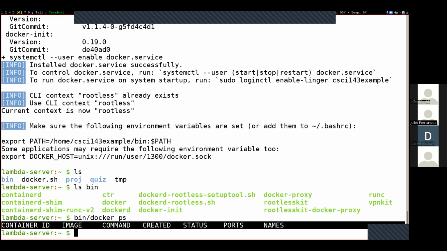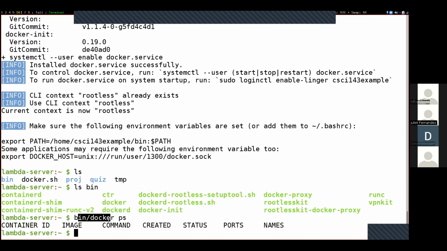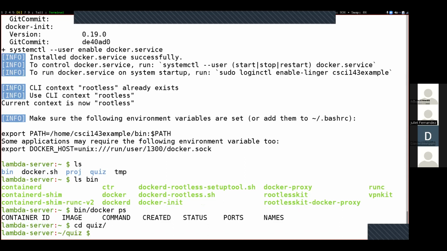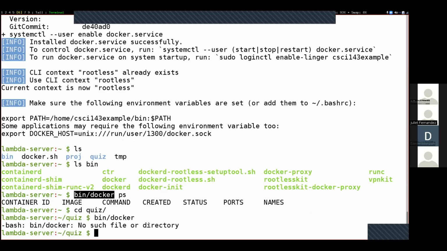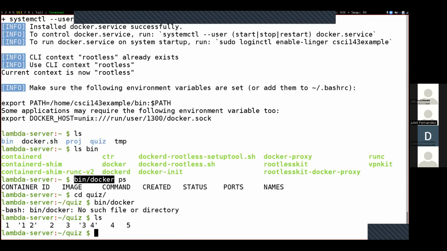We really don't want to have to type this bin/docker every time that we're going to use the Docker command, especially since I'm not always going to be just in my home folder like this. If I was currently in a quiz folder, I can't do just bin/docker anymore. If I try, we'll get this no such file or directory because there is no bin folder in this folder.